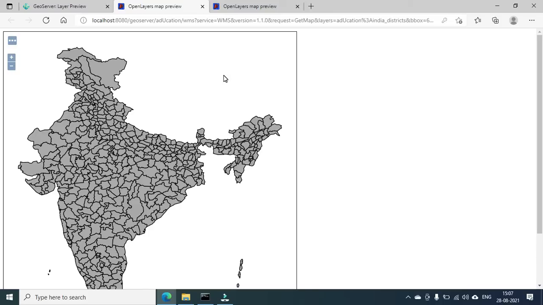Based on the size of the data, it may take some more time compared to the state shapefile. So it is rendering internally, and it will display. Yeah, so you can see here it is a district shapefile again with the default symbology provided by GeoServer.